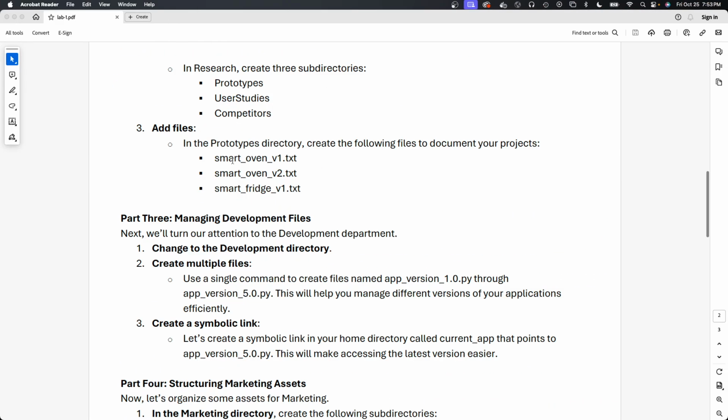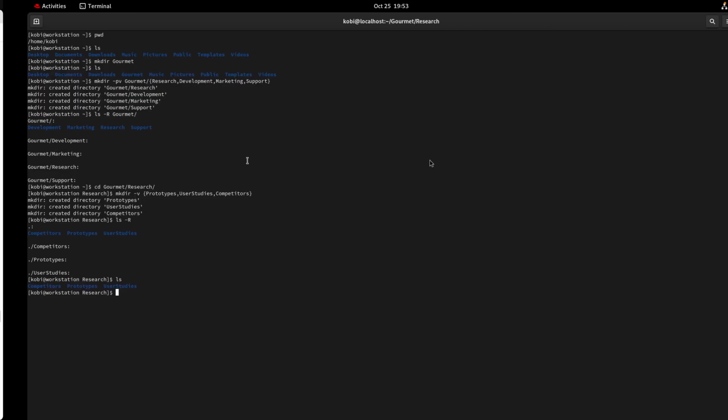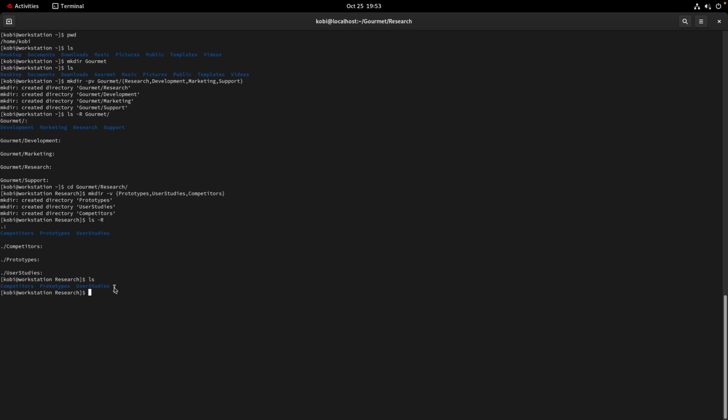And now in the prototypes directory, create the following files to document your projects: smart oven v1, smart oven v2, and smart fridge v1. Okay. And so what we do is cd into prototypes. And I'm going to show you another trick that you can do. And this is kind of like this one right here, but instead of using these to make a directory, we'll be using these to update the v1 and the v2 for smart oven.